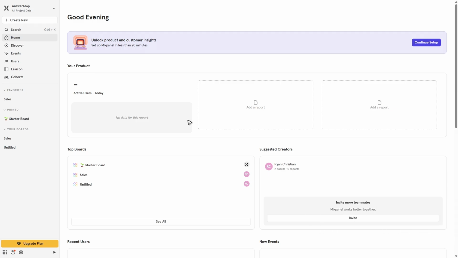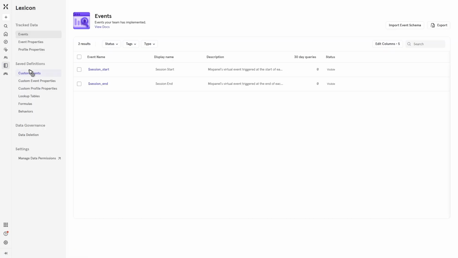Okay, so first up, go ahead and log into your Mixpanel account. And once you're in here, go to the left panel and click on Lexicon. Okay, just click on it, and once done, on the right hand side, just go ahead and select the event type that you would like to export.